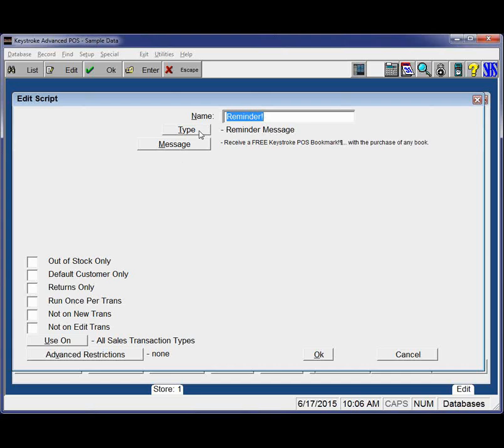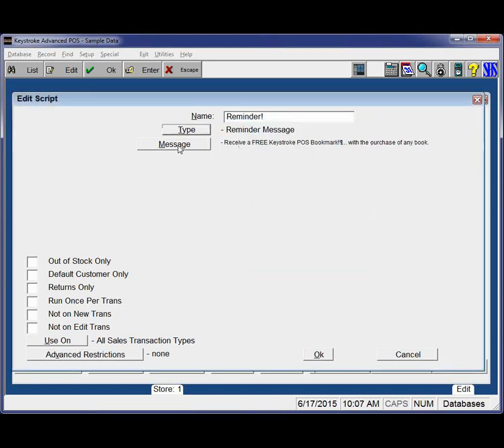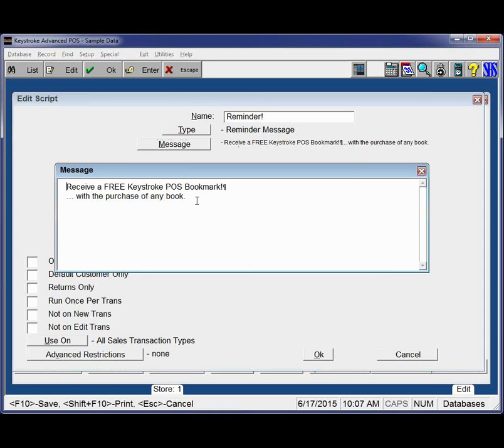You can choose your type of script, give it a name so you kind of know what it's about. The different types we talked about are here. This is primarily a reminder message, and it gives you a place to type in the message that pops up in sales when someone purchases this item. It says, receive a free Keystroke POS bookmark. All right.